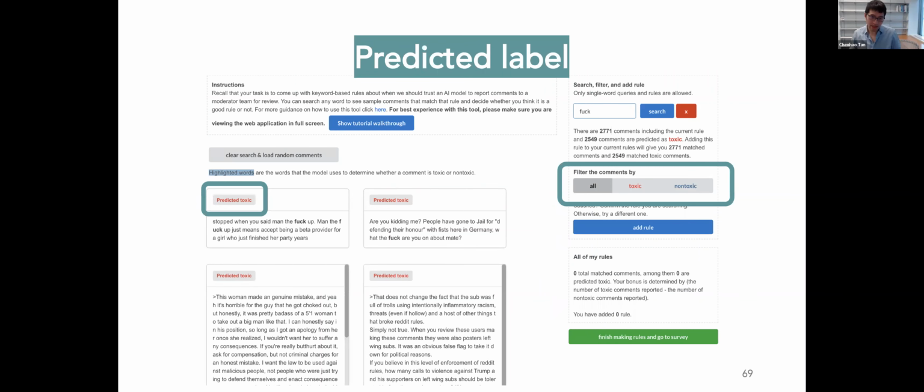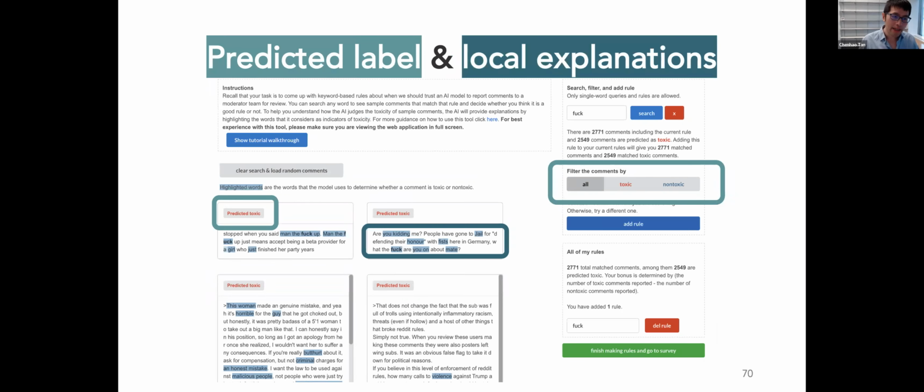And this is another condition in this conditional delegation paradigm where we only give you the predicted label. So it's very similar to the manual interface. But in this case, you will see the predicted label and decide whether a rule is worth adding to your final trustworthy region pool. And we also give explanations by highlighting what words the AI model used in making these decisions. And this may help you make better rules.